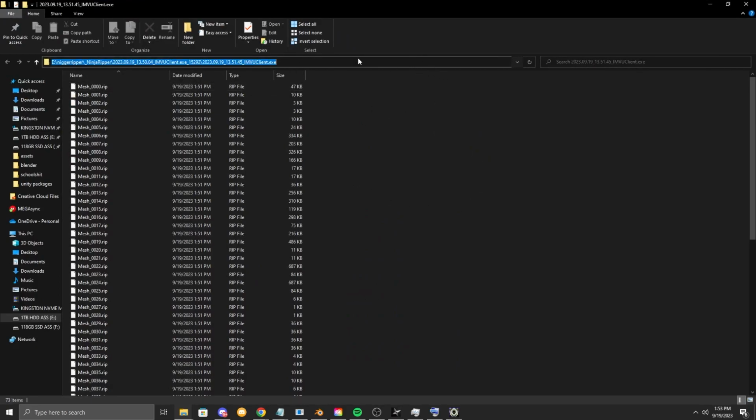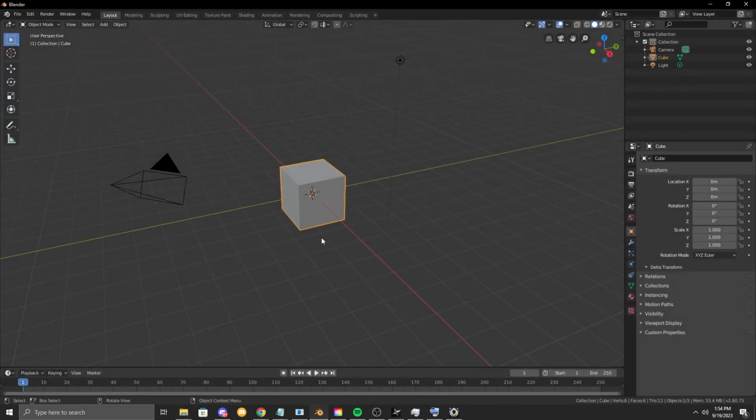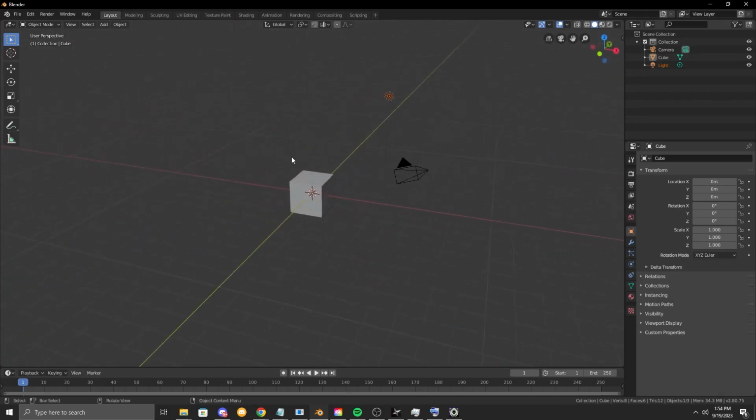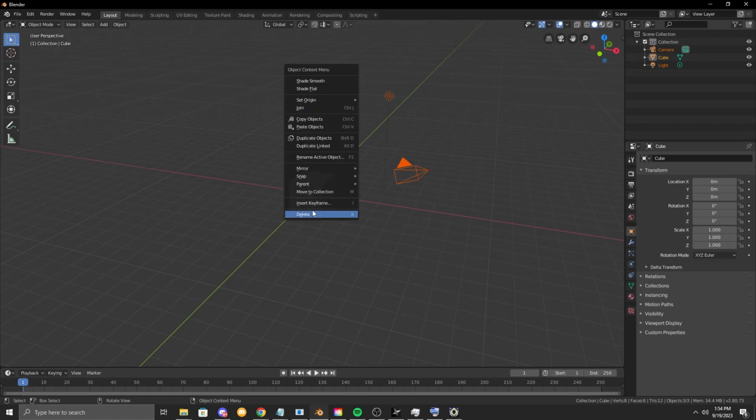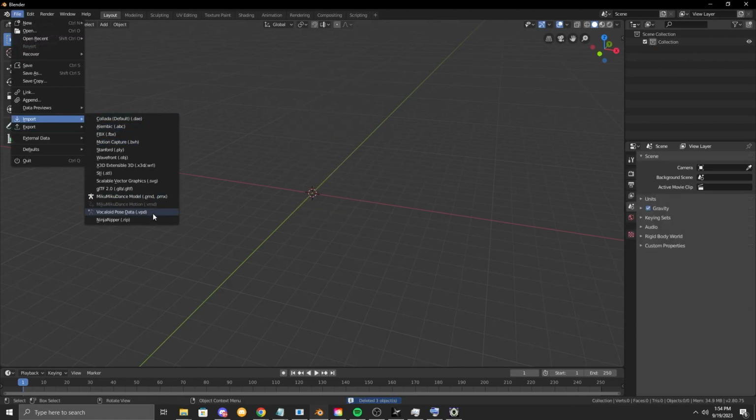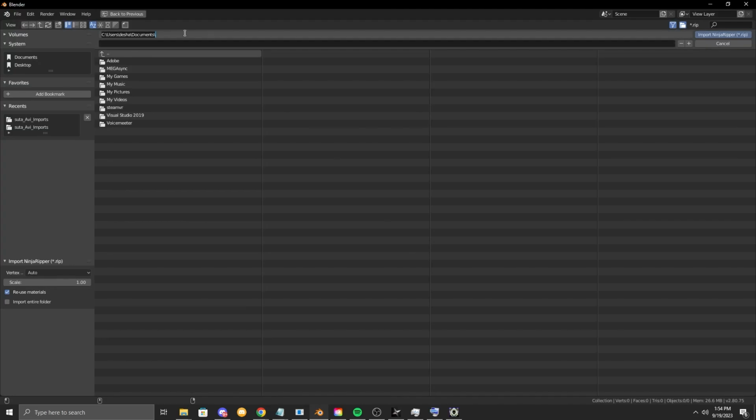Then you're going to click here in an empty space in the address bar at the top of the Windows Explorer, right click, copy. Go to the Blender that we just set up, Blender 2.80, press A to select all, delete that, then import, then your ripper.rip, and then you're going to put in what we just copied right here.